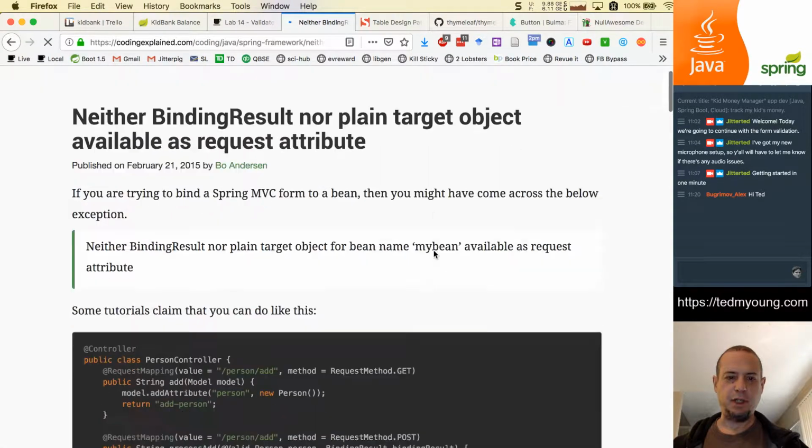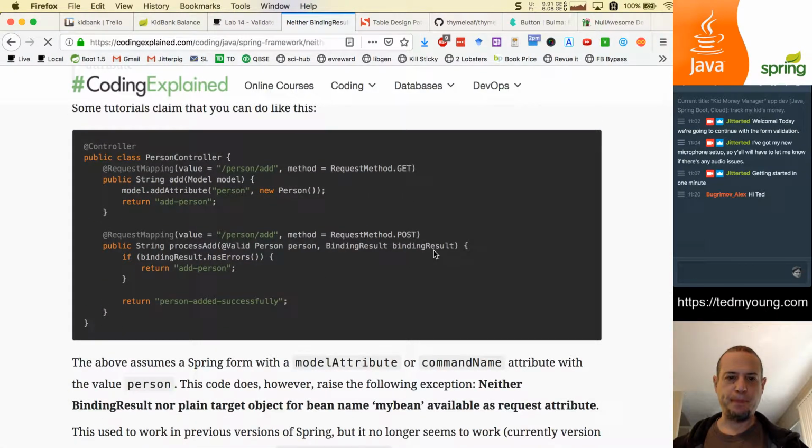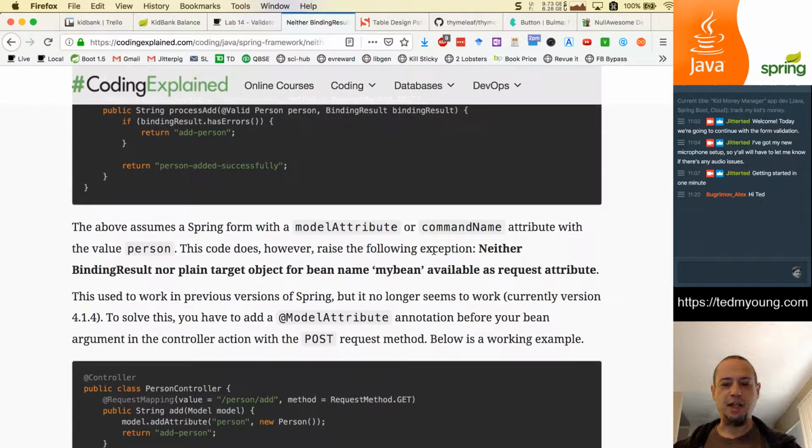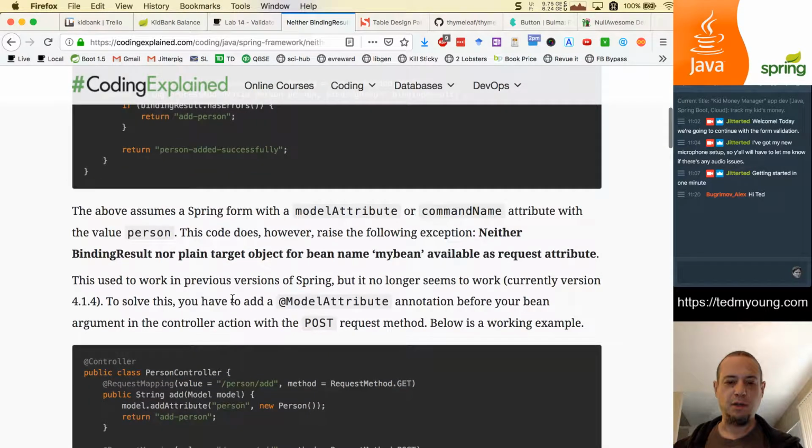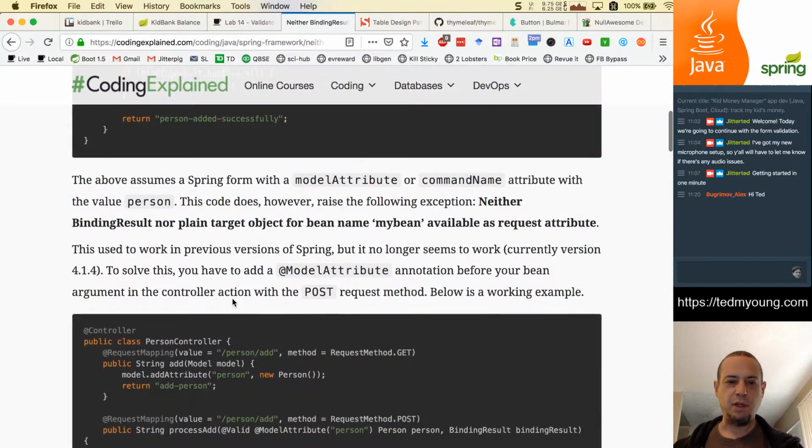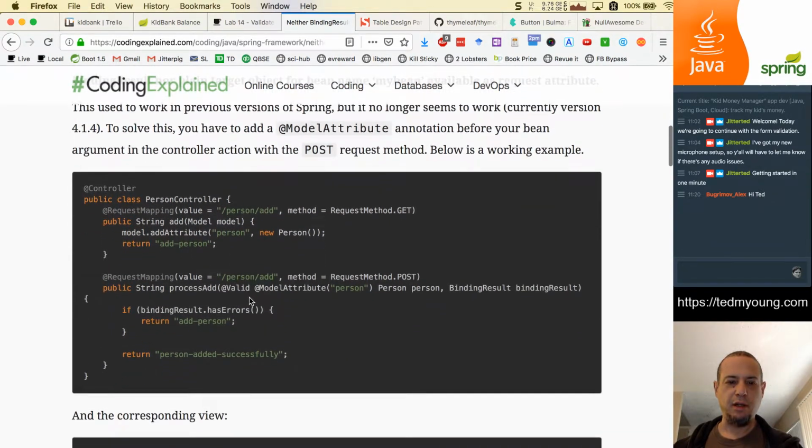What does this person say? Oh, okay. Well, so that's why I probably haven't run into this before, because I think that was a change in Spring Framework 5, because this used to work. So what is the change that's required? In addition to valid, it needs the model attribute of the object. That's interesting.